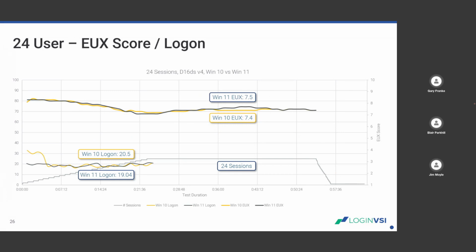Now, let's have a look at the end user experience with those two top lines. So this is essentially how good you're going to get in steady state and during logon. Almost exactly the same throughout. Slightly better for Windows 11. Again, a great sign. This is the same hardware for both, unoptimized, and we're seeing that the Login VSI end user experience score is actually higher for Windows 11 than Windows 10.